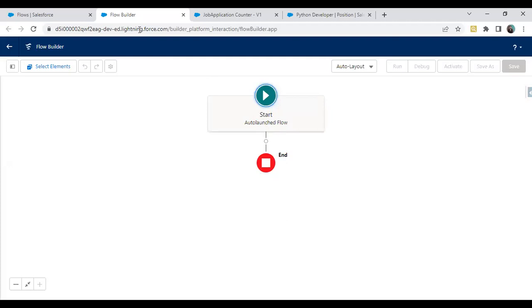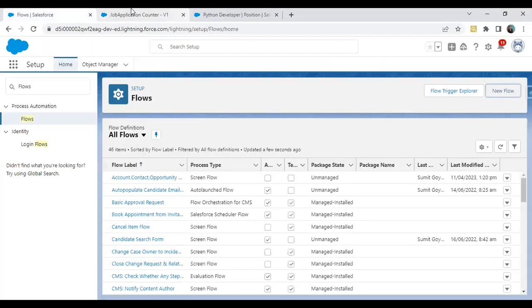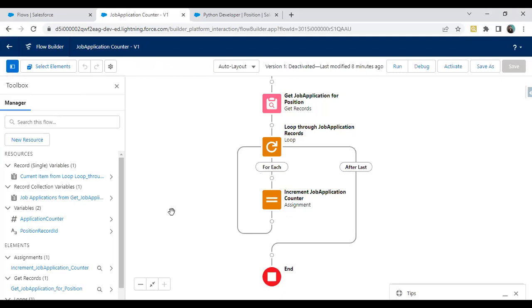In order to demonstrate this, I have already designed a flow, so let me explain that flow. In this flow, I have created two variables. One is the application counter and one is the position record ID. Let me show you this first. What is this position record ID? The purpose of this position record ID is that from the REST API, we will pass the record ID of the position whose number of job applications we would like to extract.